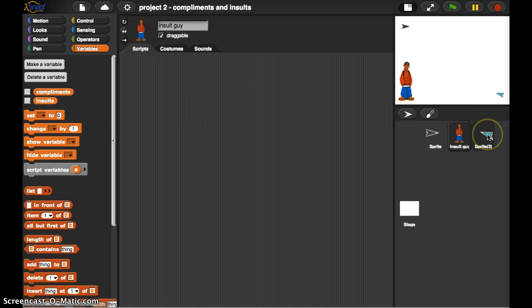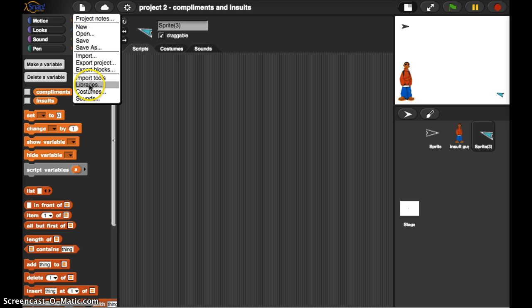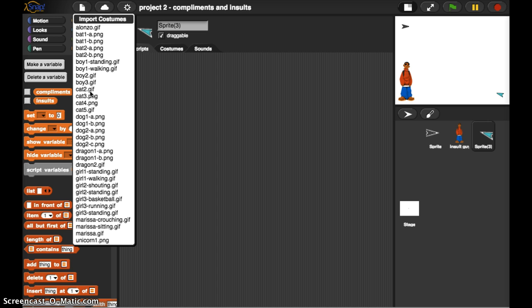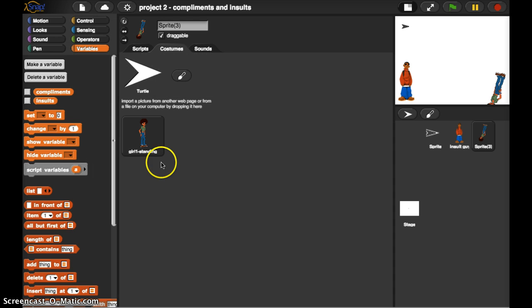Now, my compliment person is over here, and I'm going to give my compliment person a look. So I'm going to go to costumes, and I'm going to have the girl standing as my compliment person. Again, I'm going to click on this, straighten her out. So there, I've got an insult person and a compliment person. I better change the name of her to compliment gal. All right.